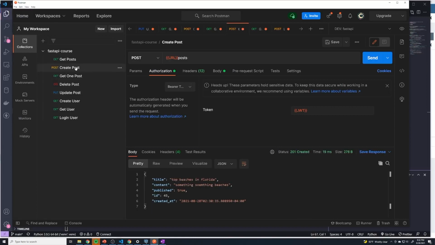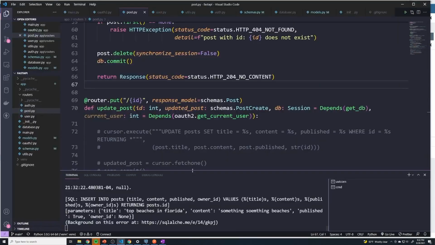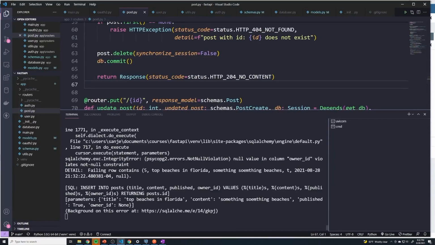However, if we go to create posts real quick and we create a post, we get a crash actually. So there is an issue with creating a post, and I'm sure you guys can guess exactly what it is. Take a look at the error when we try to create a post. It's saying there's some kind of SQL error, and it says there's a null value in column owner ID. And that makes sense.